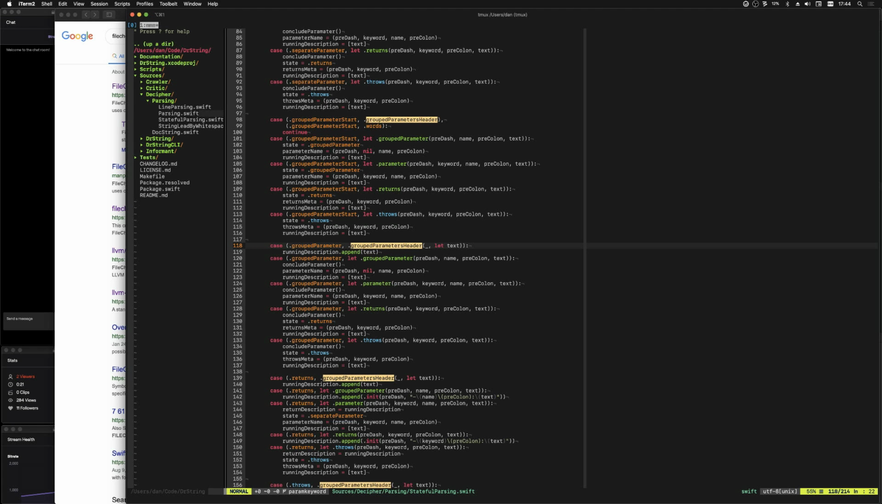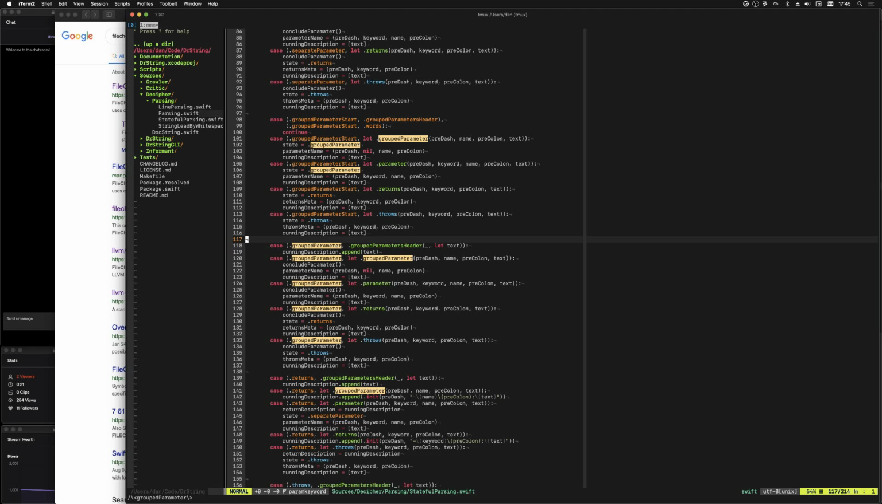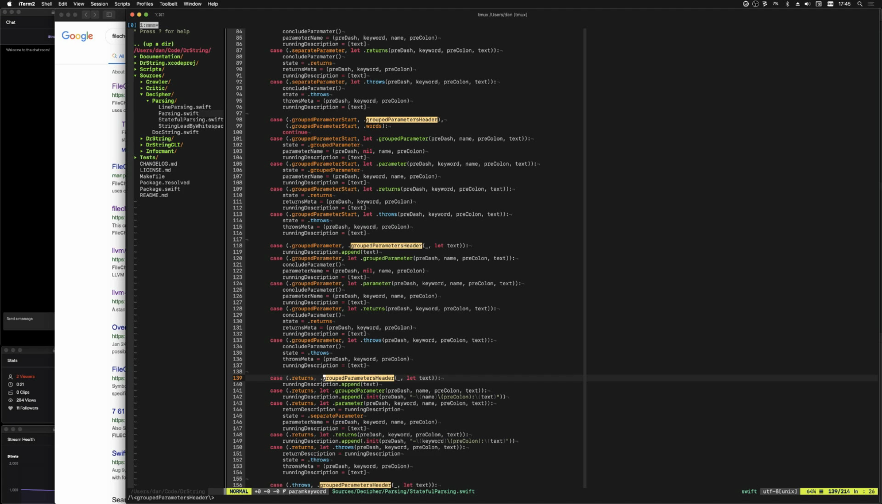Okay, so one interesting thing about this parsing logic is it has to be sloppy. It assumes you have errors. If things happen out of order in a DocString, it will try its best to make sense of it. For example, in the state machine, if you're already in the middle of parsing a parameter and you suddenly see a grouped parameter text header, it will interpret it as part of the description of the parameter itself.